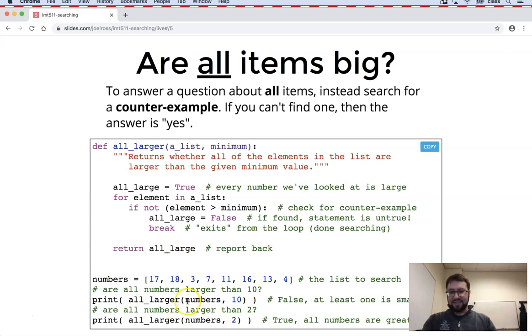So again, this is going to do the exact same kind of work that we expected. We can ask if all the numbers are larger than 10, which will be false because when we go through we find that 3 is a counterexample. If we then ask if all the numbers are larger than 2, we're going to go through and none of these will be counterexamples, right? For none of these elements will make this if statement be true, right? Because it's never not the case that our element is bigger than 2. So therefore, we're going to return true and the whole thing will all be done.